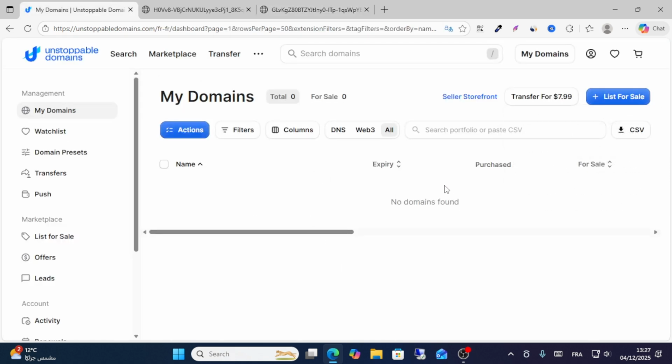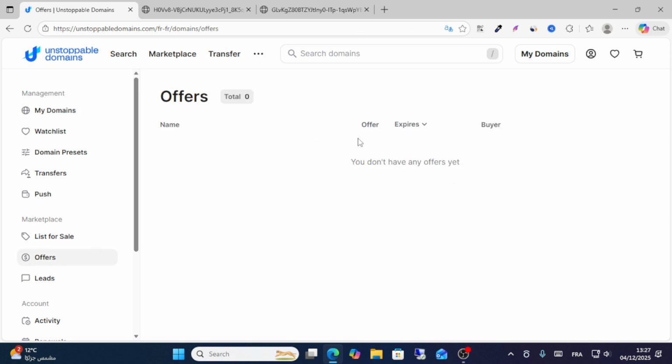So friends, from here you can find your domain details and your offers. You can check your offers from here, offers on your domains.